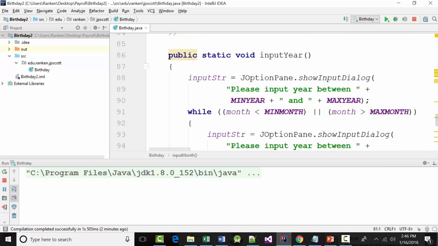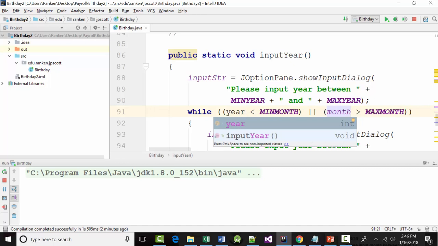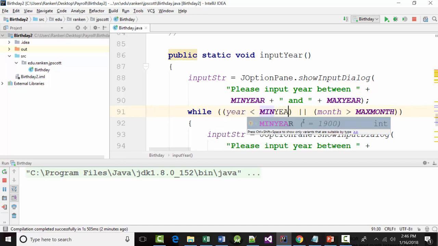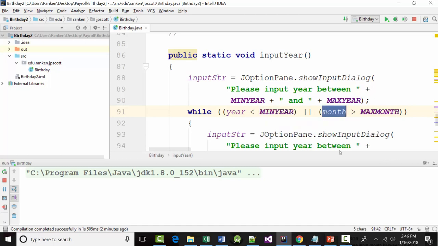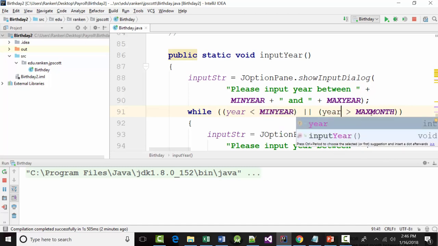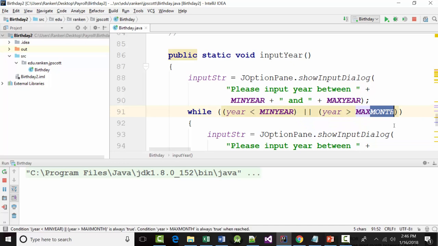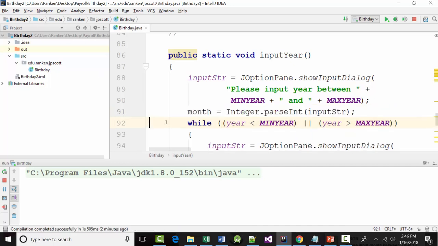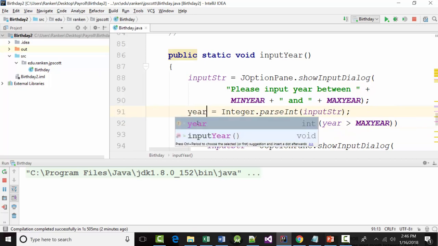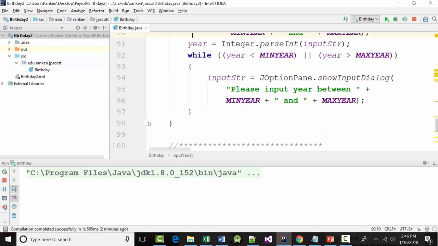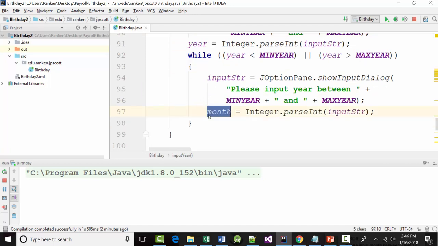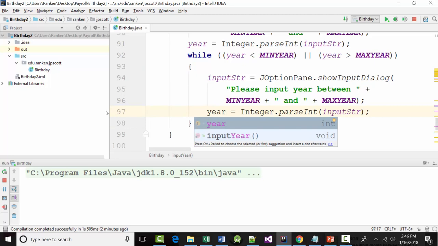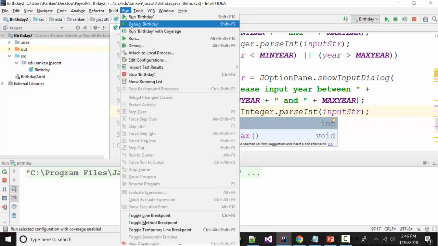I've also got to do that in here for the year. This should be year, this, of course, should be year, year, and year. All right, then I've got to copy this in, and now this will be year is equal to that. And then down here, again, year. Now let's look at it. Run, run.